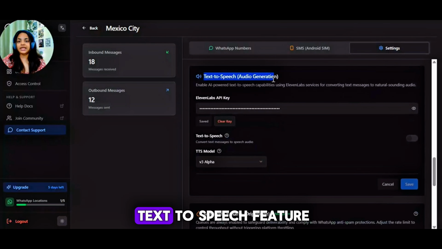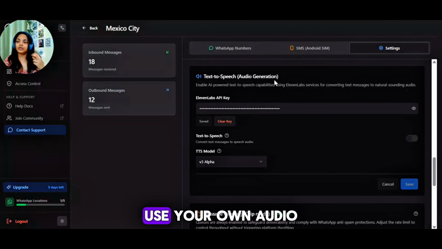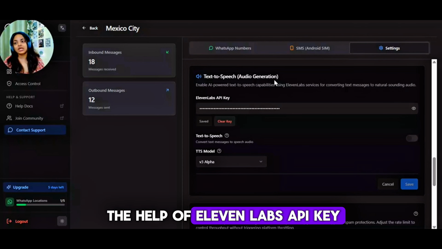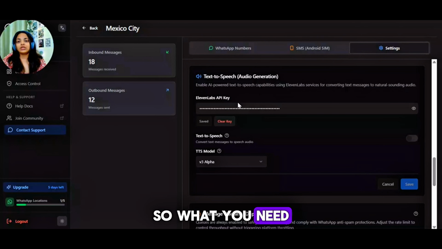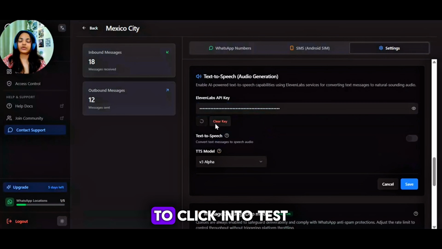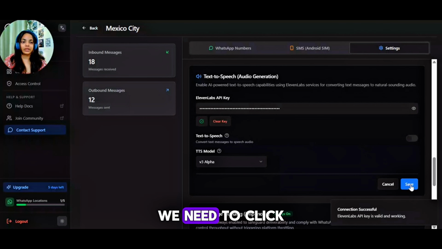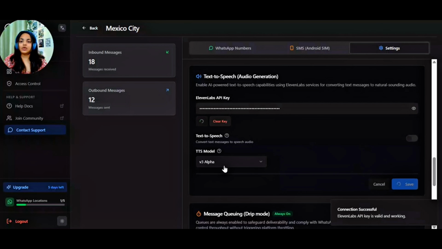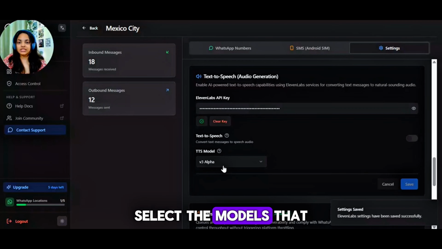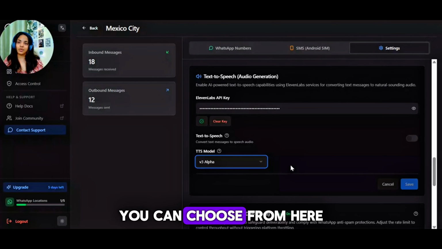Next, we have the text to speech feature, that is audio generation. You can use your own audio. We do this with the help of the ElevenLabs API key. You need to paste your API key here and click into test. Once the connection is successful, we need to click into save. You can also select the model you want, like Alpha, Flash, Turbo, Multilingual, whichever model you want to choose, from here.